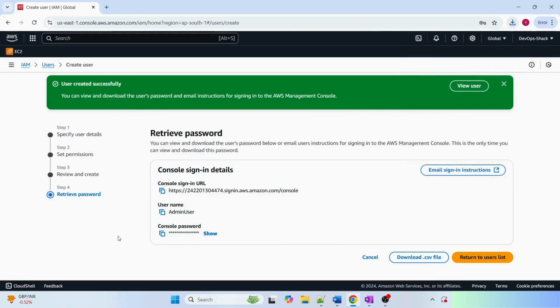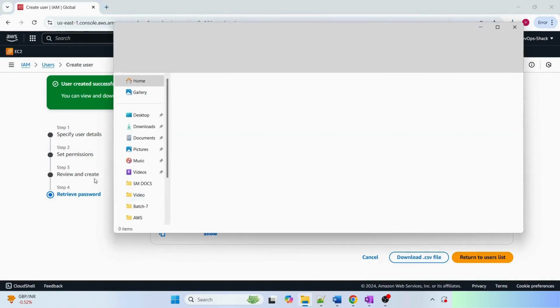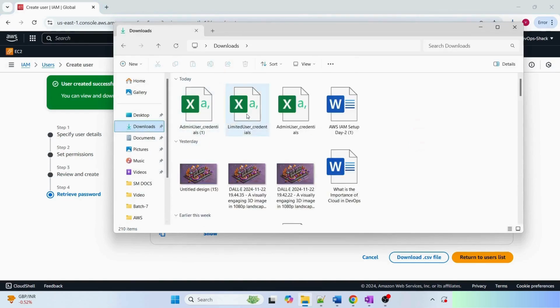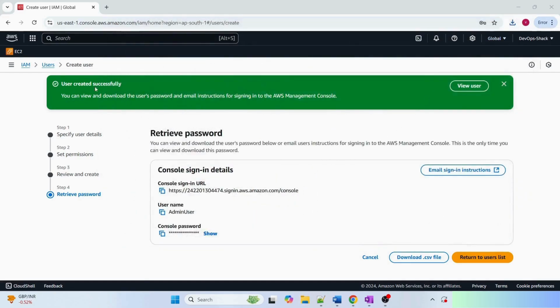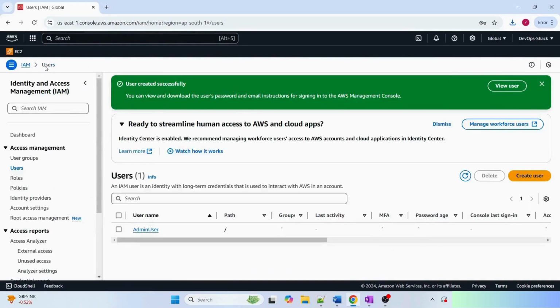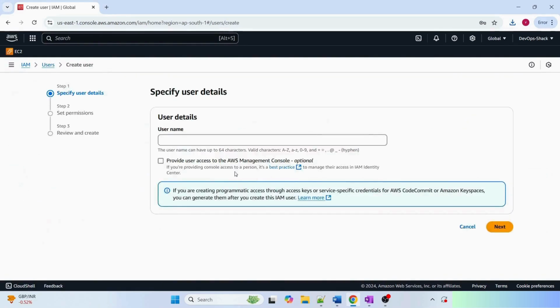Now if I go back to downloads, first let me remove the... Okay, so we have done the first user we created, which has complete permission. The second user that we are going to give will be a limited user.